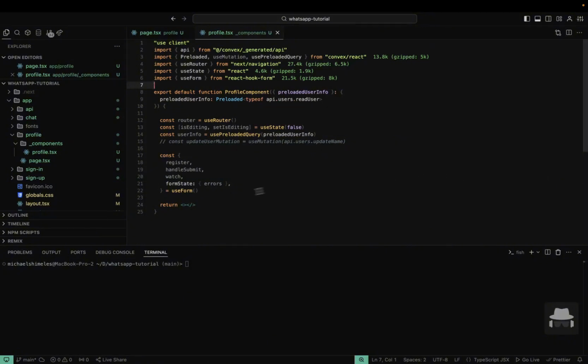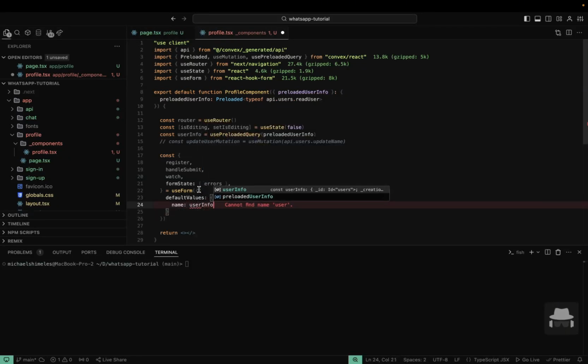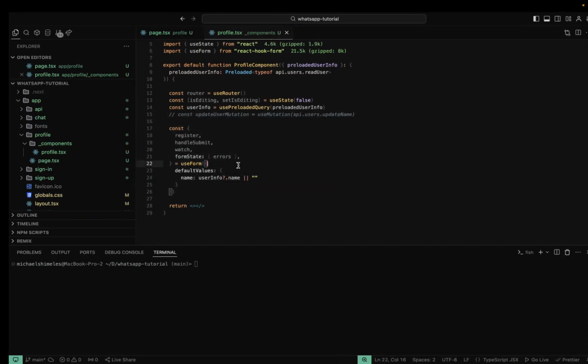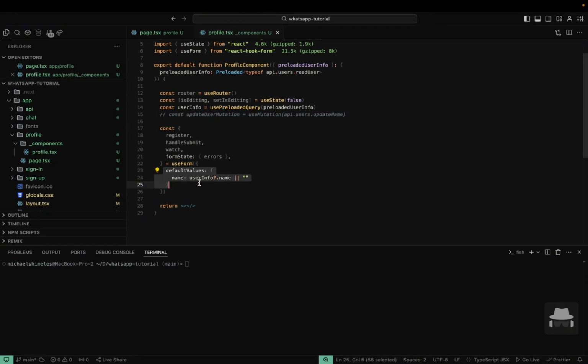So we have our use form set up. And then what we're going to do is add some default values. Within use form, I can open up my curly braces, type in default values, and then I'm going to just say name is user info name. But if it's empty, we'll just give it an empty string. So basically, when the form is being loaded, if you notice back on this site, when I hit refresh, the name is already populated. That's what this default values does. So that is perfect. That is what we need.